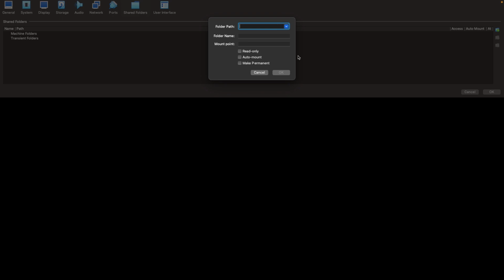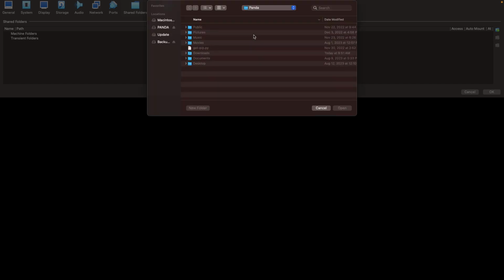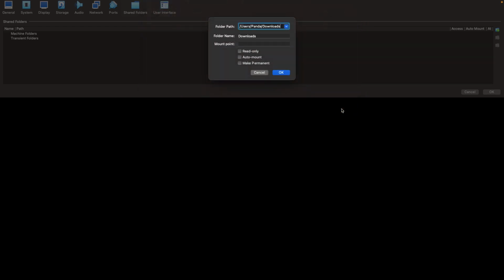Let's look for the downloads folder in our host system, okay, for the folder path. So let's click here, click on other, and let's select the downloads folder in our host machine. Okay, then click on open. Let's use the default folder name, okay?